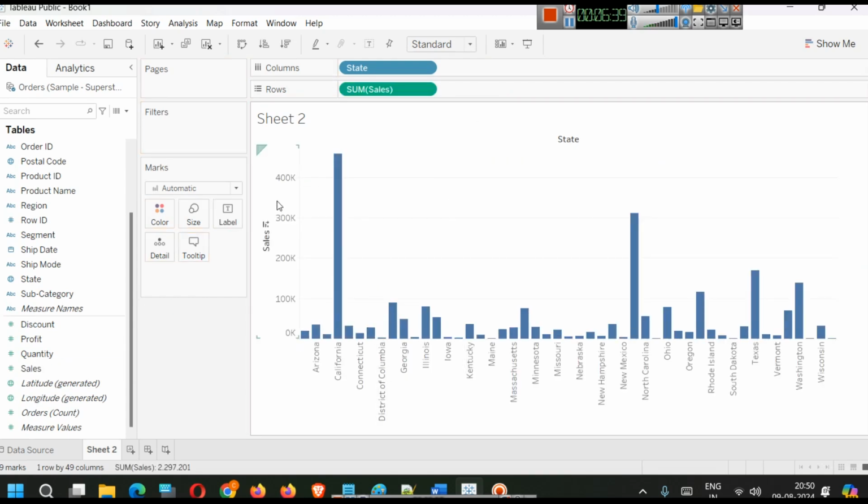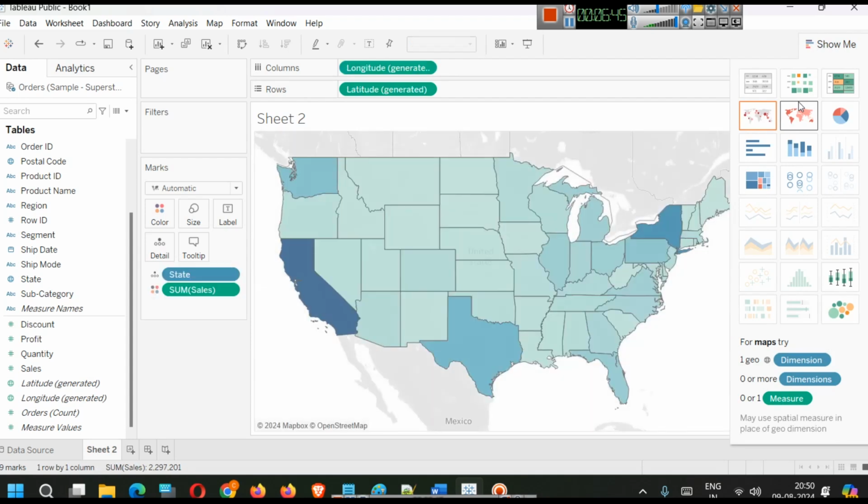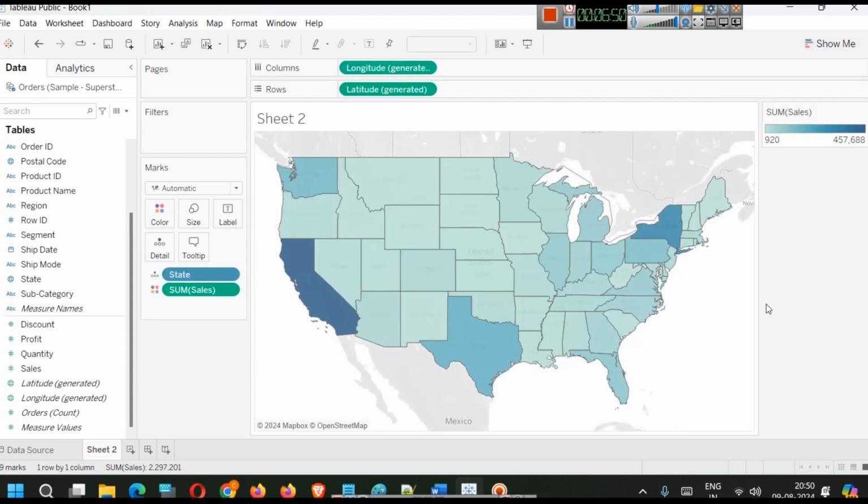So first it will create a bar graph for us. Then we can go and select the map chart. When we select the map chart, this type of graph will appear.